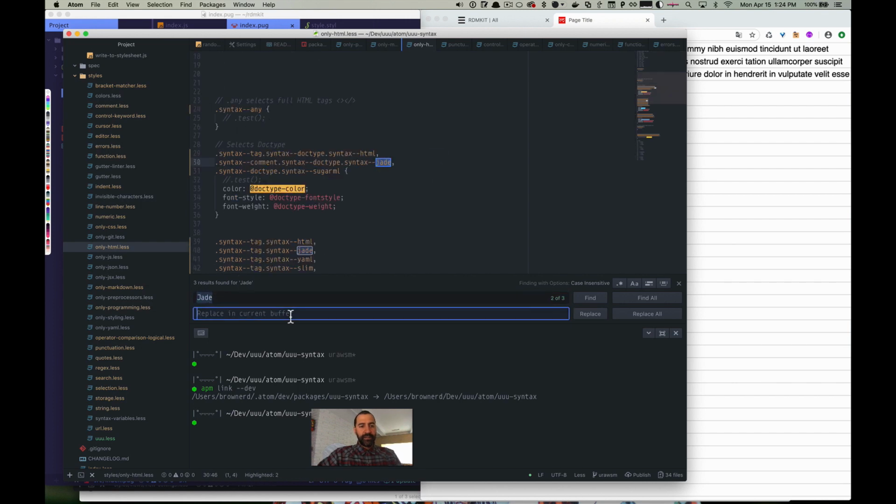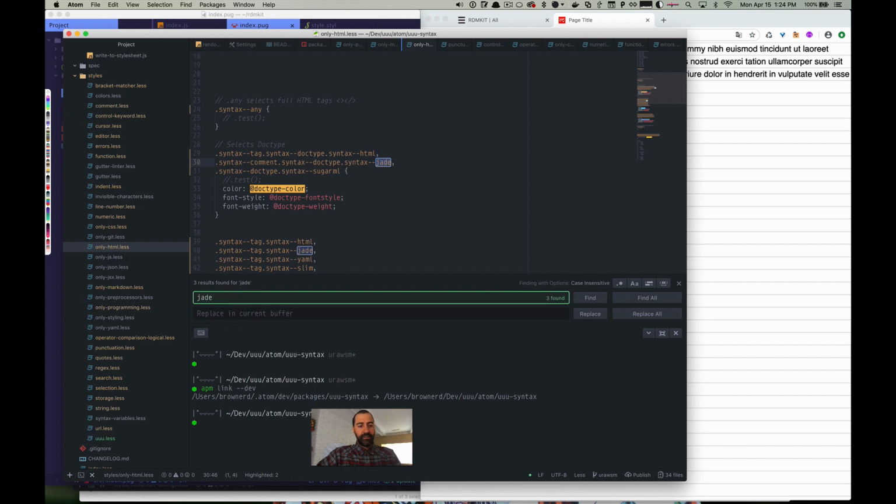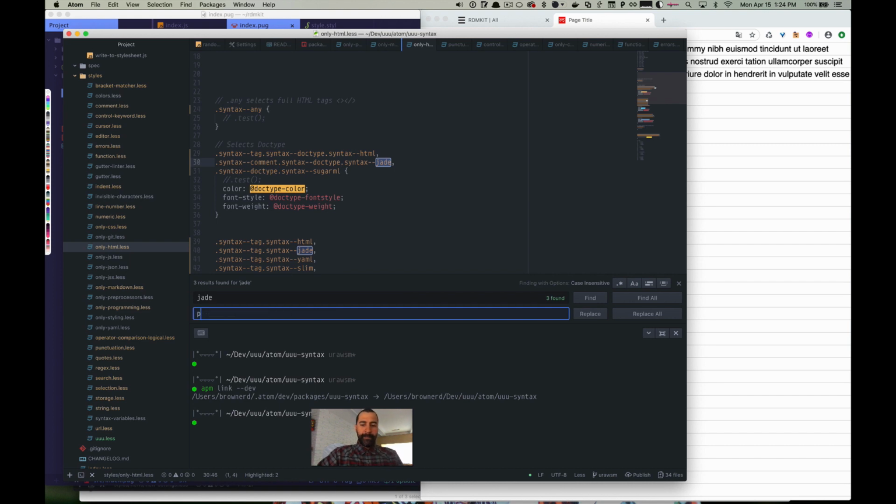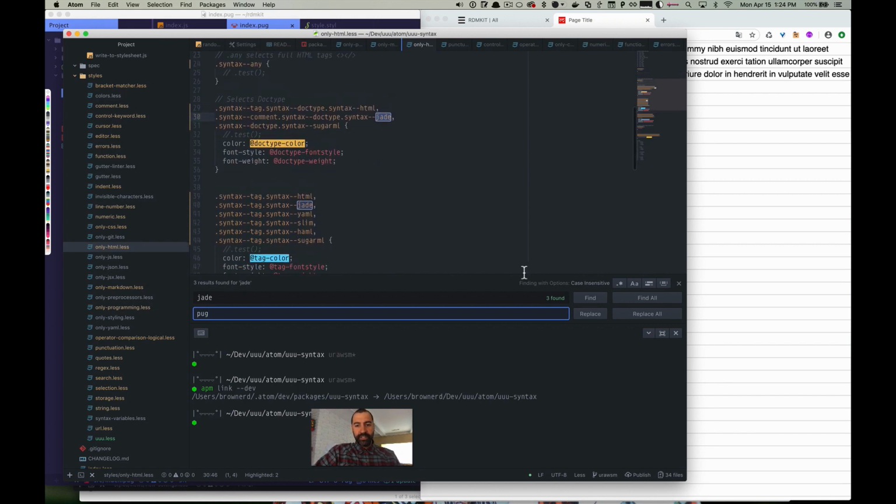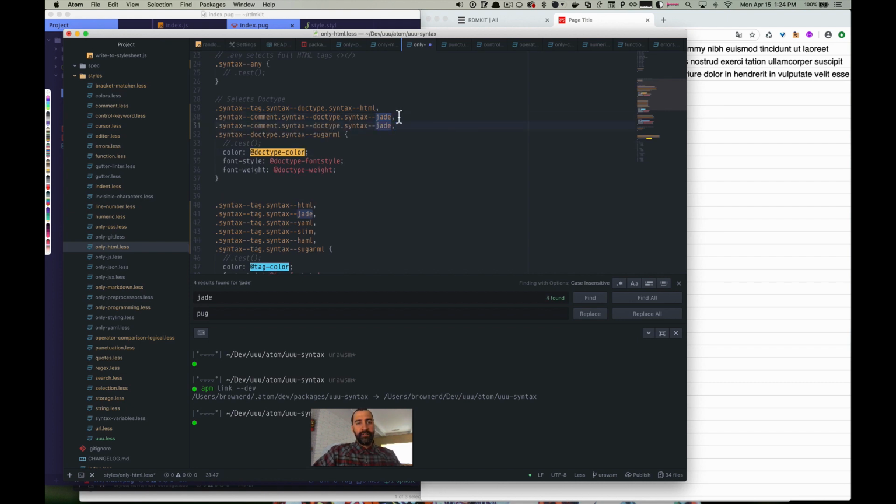And let's replace all instances of Jade with Pug. I mean, no one's really going to come across Jade anymore. How many instances are there? There's 3 found. It's annoying. I'm actually just going to do this longhand way. Do that one as Pug. Who knows? Might have some old files. Probably do.